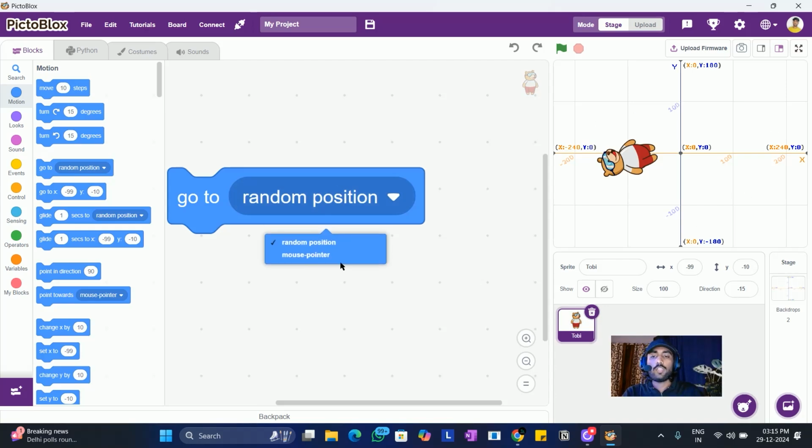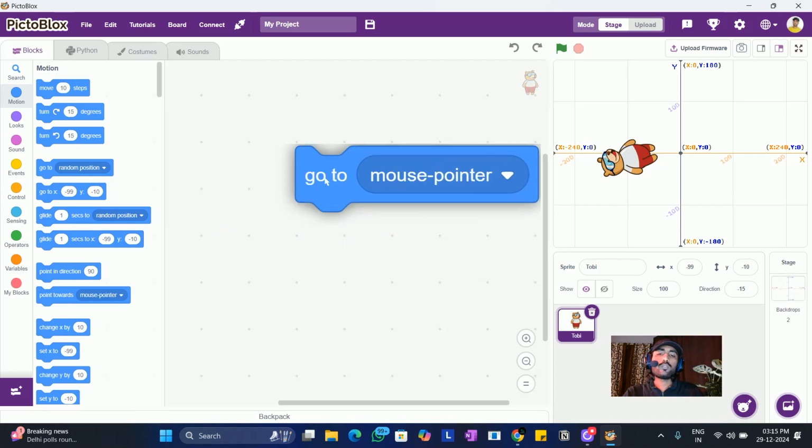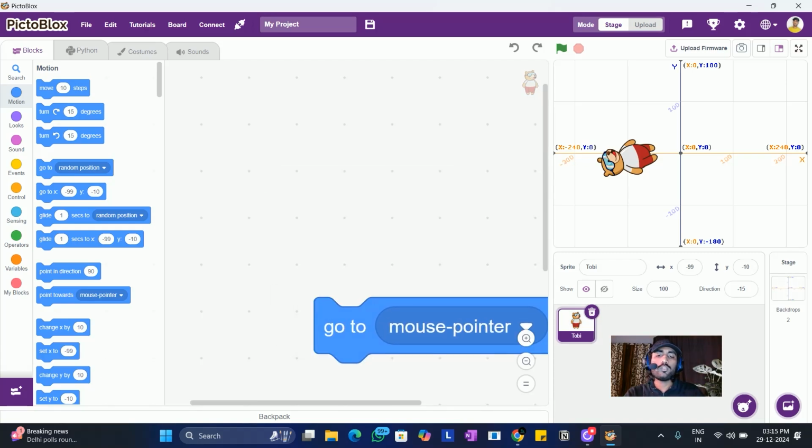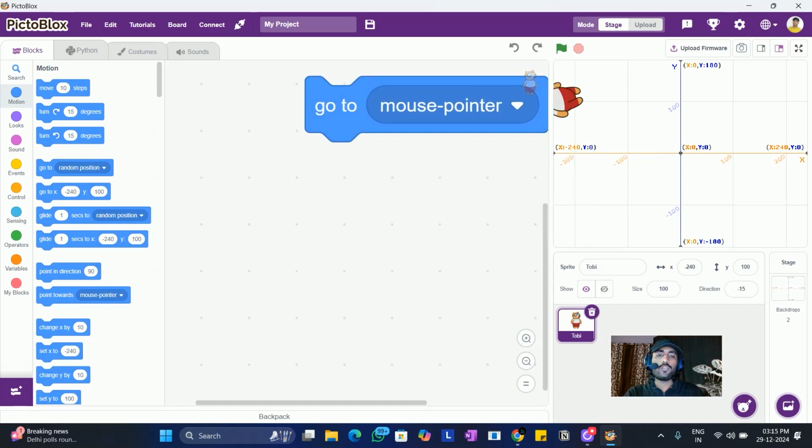Okay. And there is one more option, which is mouse pointer. If I click on this block, this character will try to reach the mouse pointer, which is over there. But for sure it can't reach a pointer out over here. So what it will do is think the mouse is somewhere at this corner and then it will reach the corner, because it can't go out of the stage. So if my mouse is somewhere over there, then the character will think my mouse is somewhere over here and it will move towards this point. So let's see. This way it actually works.